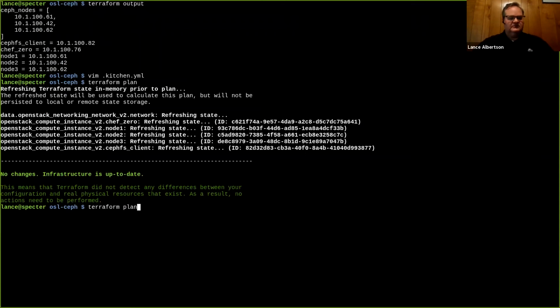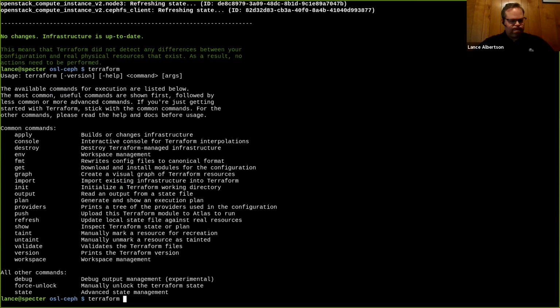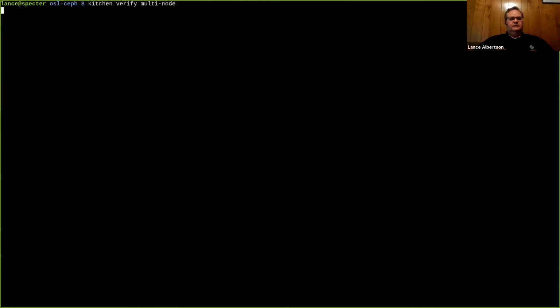Yay, that's good. I'm trying to remember other commands you can do. I can show validate, or yeah, I think that's good enough for now. And then let me go ahead and run verify on this. This one is a little bit more complicated because it's going to be running multiple tests.